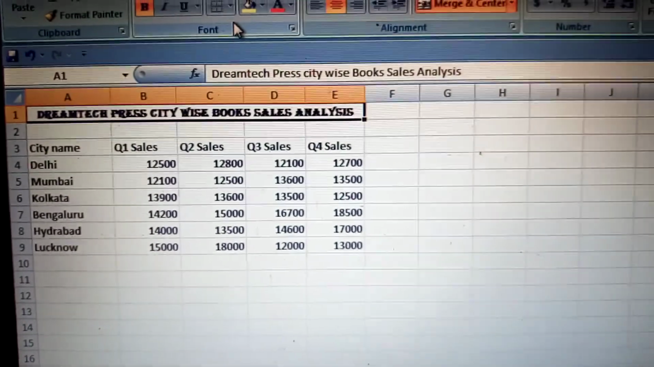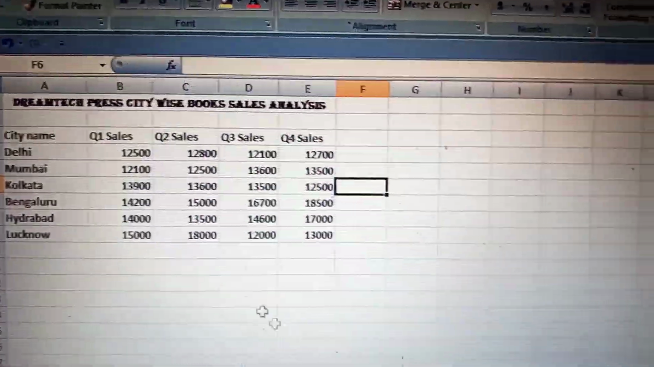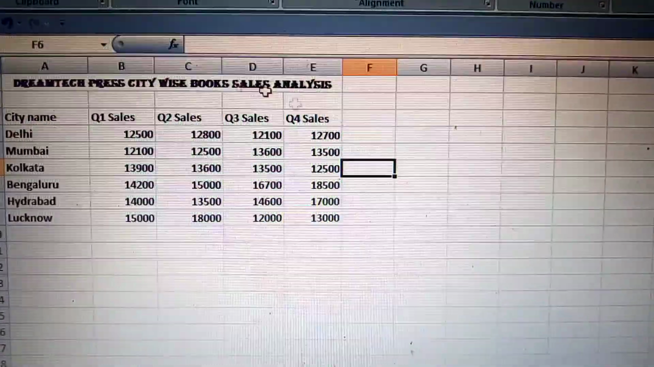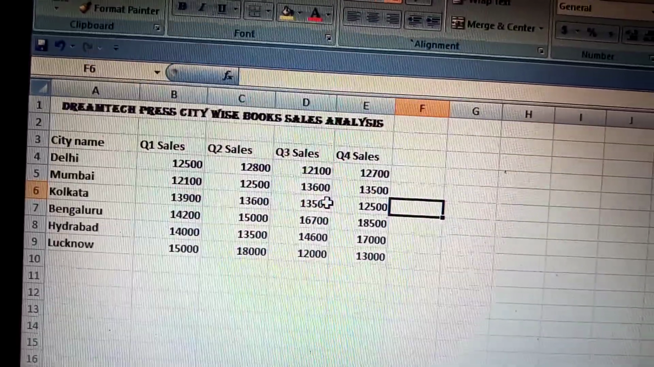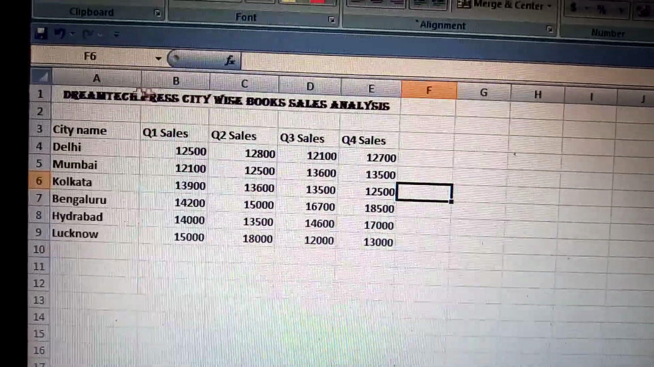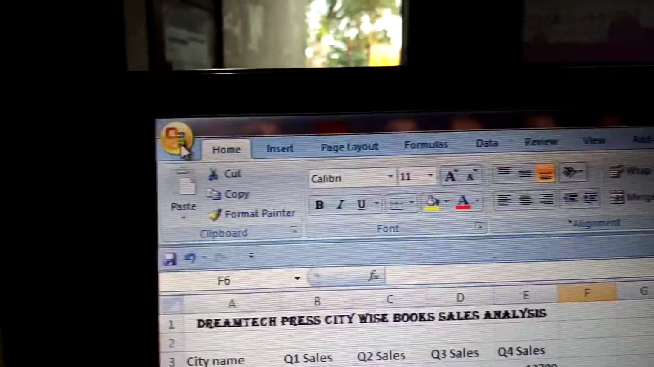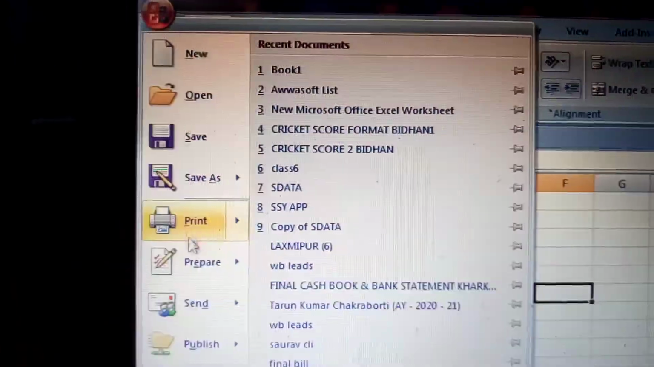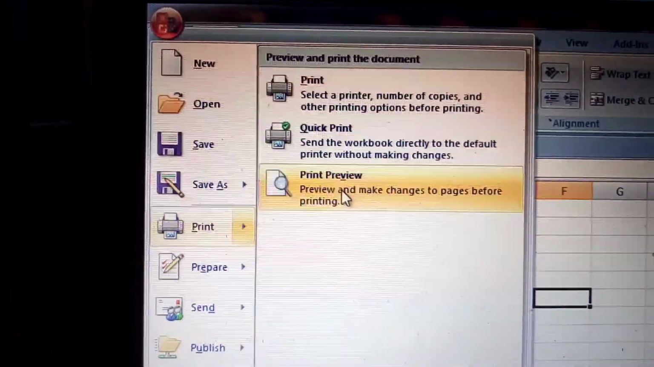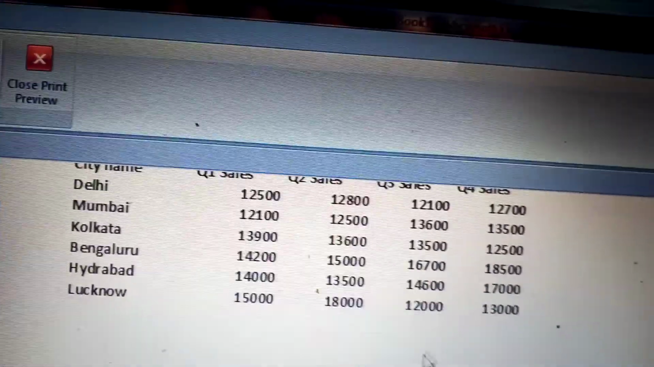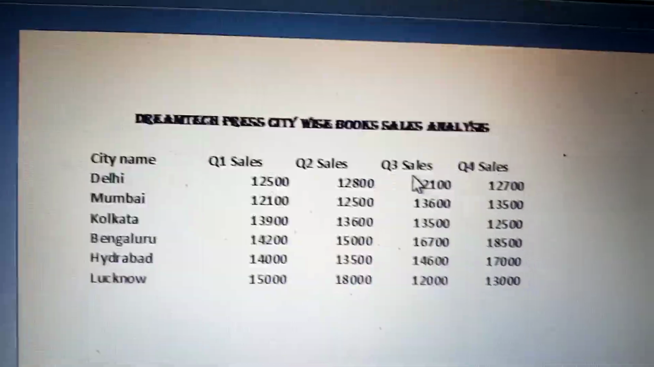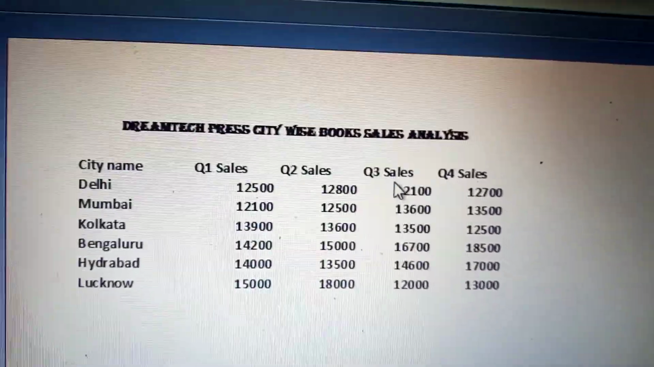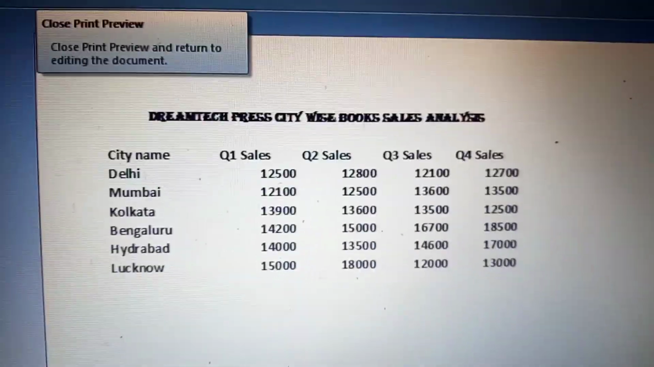You can see that this is known as the virtual border. When we take a printout, we can see that there is no border. Just go to print preview. You can see that there is no border. There is no virtual border, which we can see in the worksheet. For that, this is known as the virtual border.